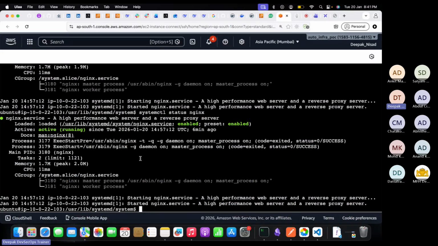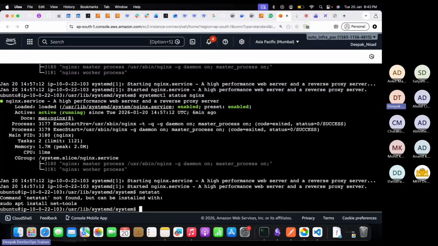So there is a utility I used, apt. apt is nothing but a package manager. This helps me to install this nginx process, and there are other utilities, like let's say netstat. This is a networking related utility. Since this utility is not installed, it is suggesting I can install it using this apt package manager.